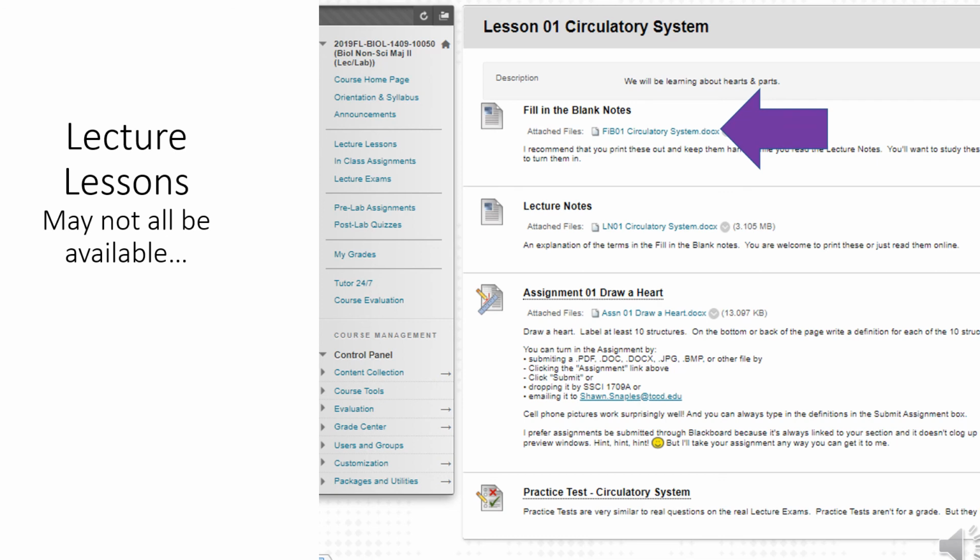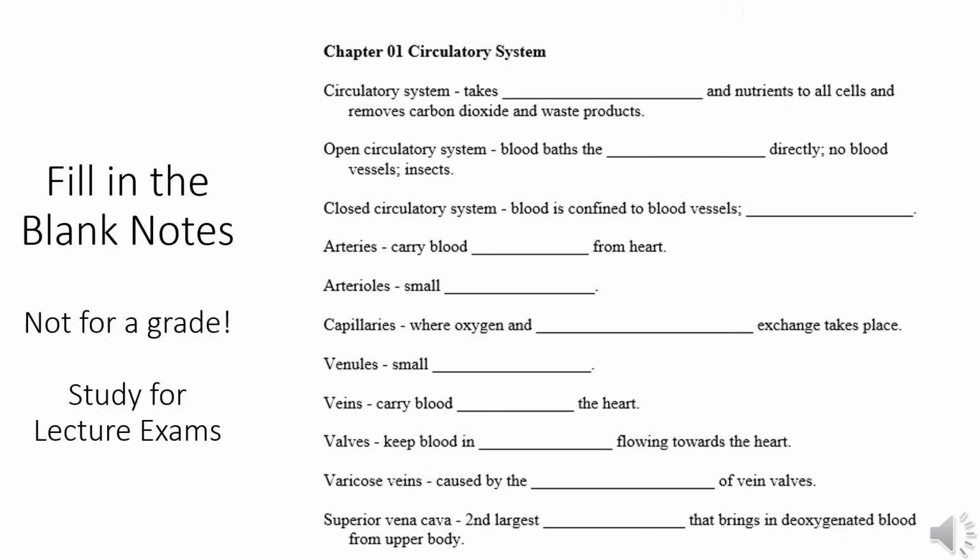The first thing that's up there is going to be some fill in the blank notes. If you'll click the little blue link, it will come up with some fill in the blank notes. These are pretty much my lecture notes, although there are some blanks to be filled in. You'll read about those in the lecture notes and be able to fill in the blanks.